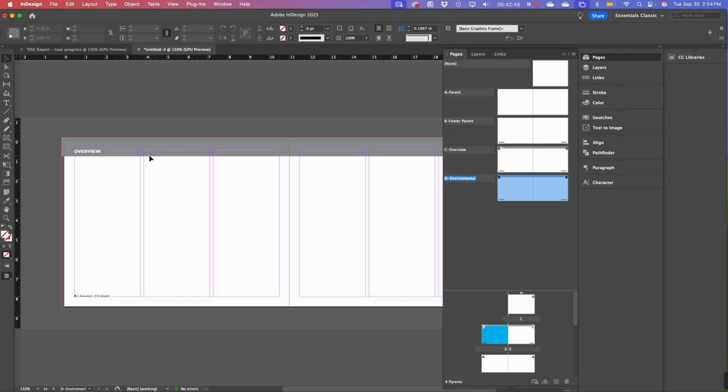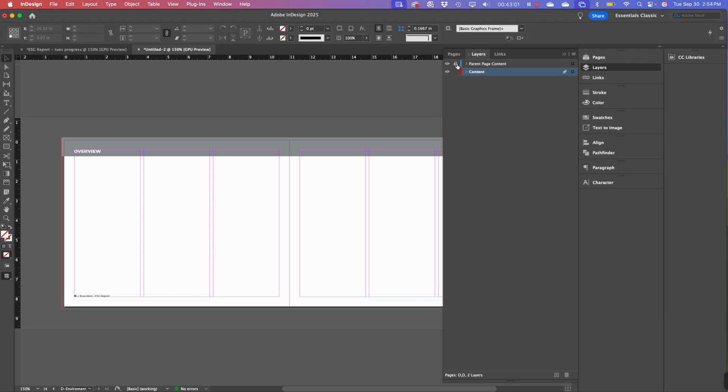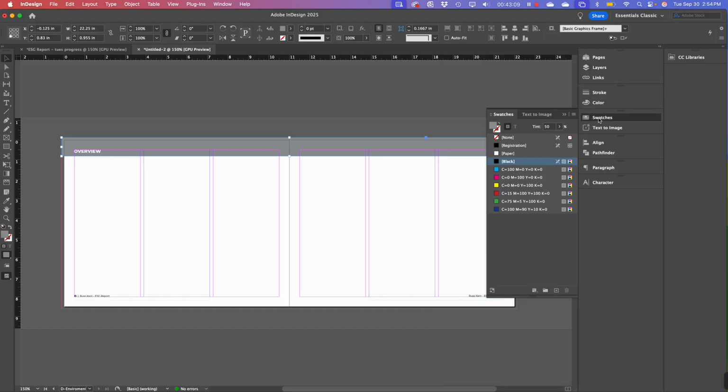Now all I want to do here is change this environmental. I'm going to change the text to say environmental, and I'm going to change the color of the bar to green. So I need to go back over to my layers panel and unlock my parent page content so that I can make my change. Select my gray bar, go to my swatches panel.